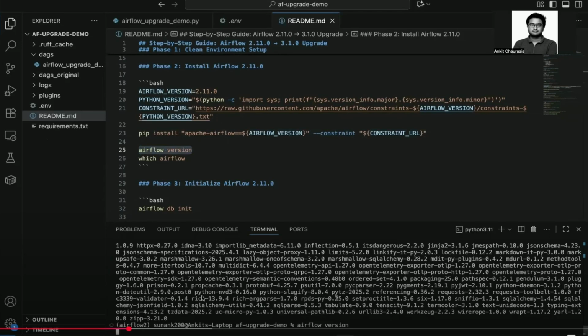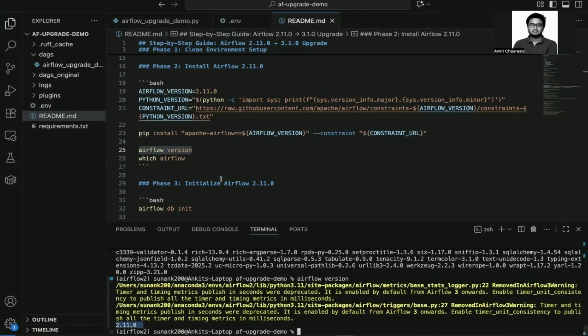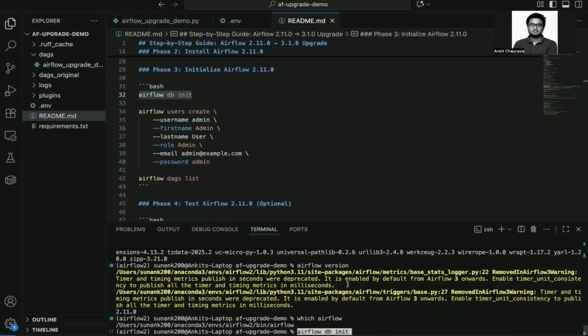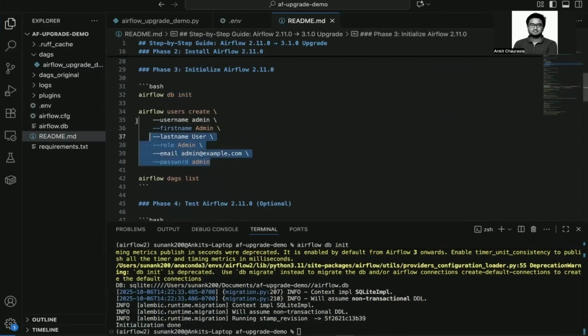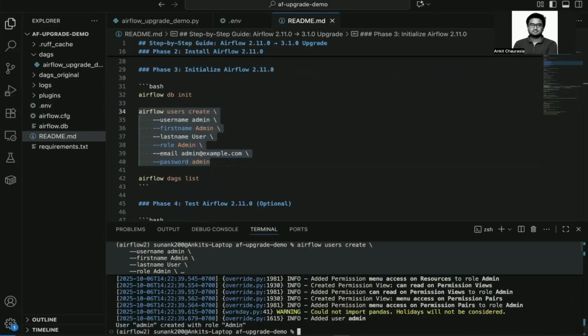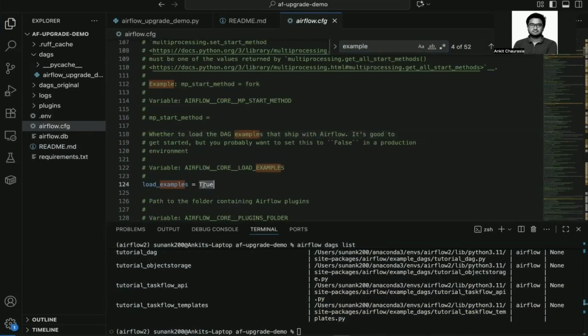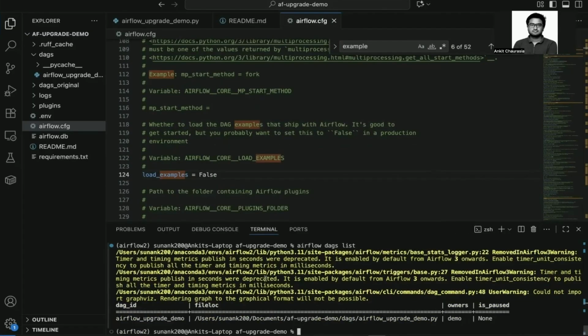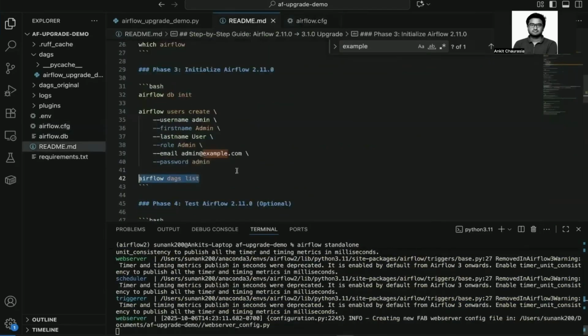Yeah, so now if I do airflow version, you can see it's 2.11. The next thing would be to init the database and create the username for logging in using the UI. I am just disabling loading the example DAGs, and then I finally run airflow standalone.